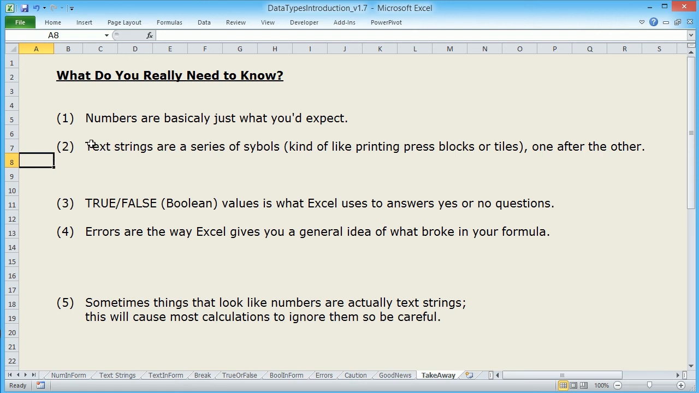Text strings are the way a computer stores things that we think of as human language or English or words and sentences and paragraphs. And text strings are a series of symbols, kind of like printing press blocks or tiles from a certain family game that starts with an S. You might know what it is. And these symbols occur one after the other. So in this text string, it uses the symbols capital T, E, X, T, and it uses them in that order. So if you were to change the order of the symbols, it would be a different text string.